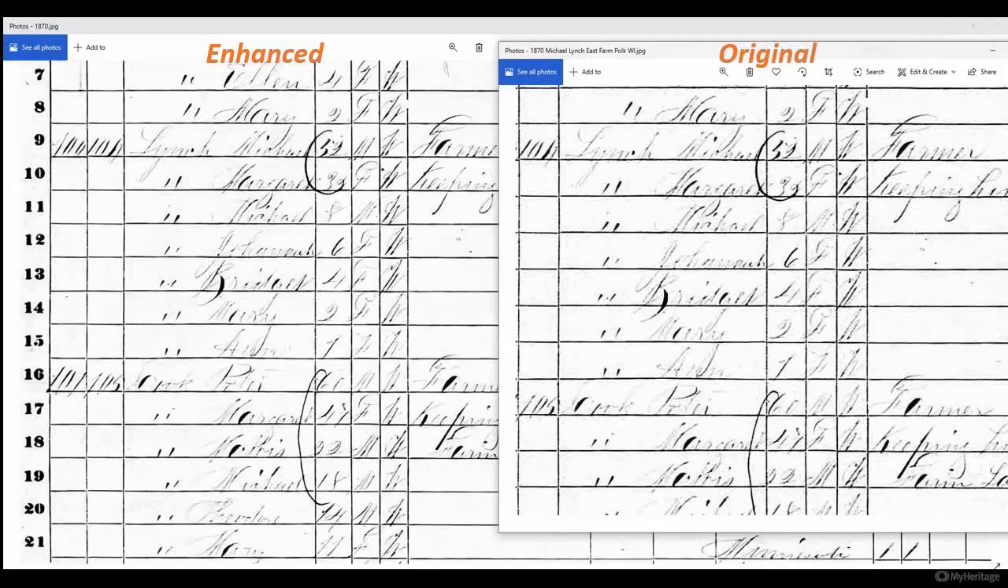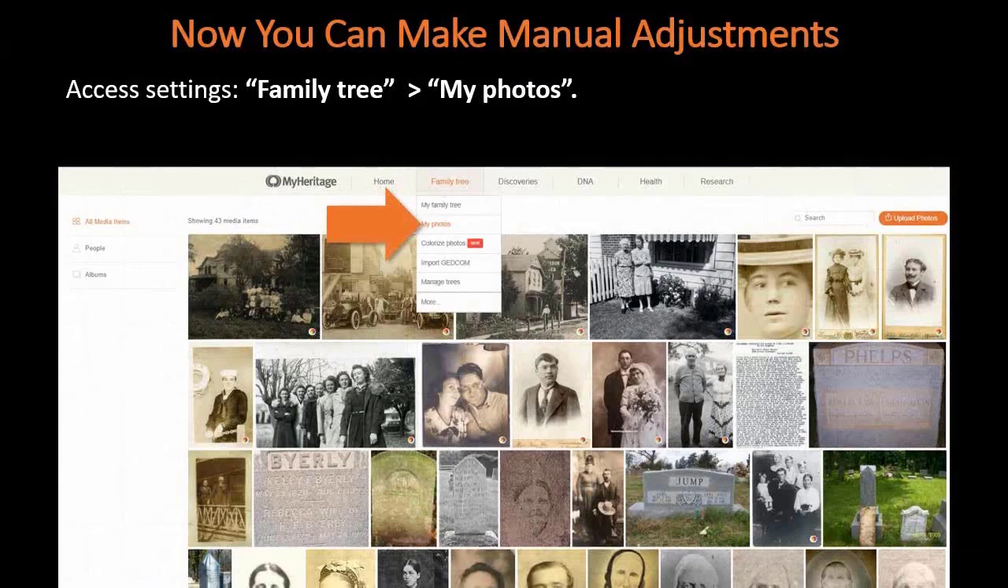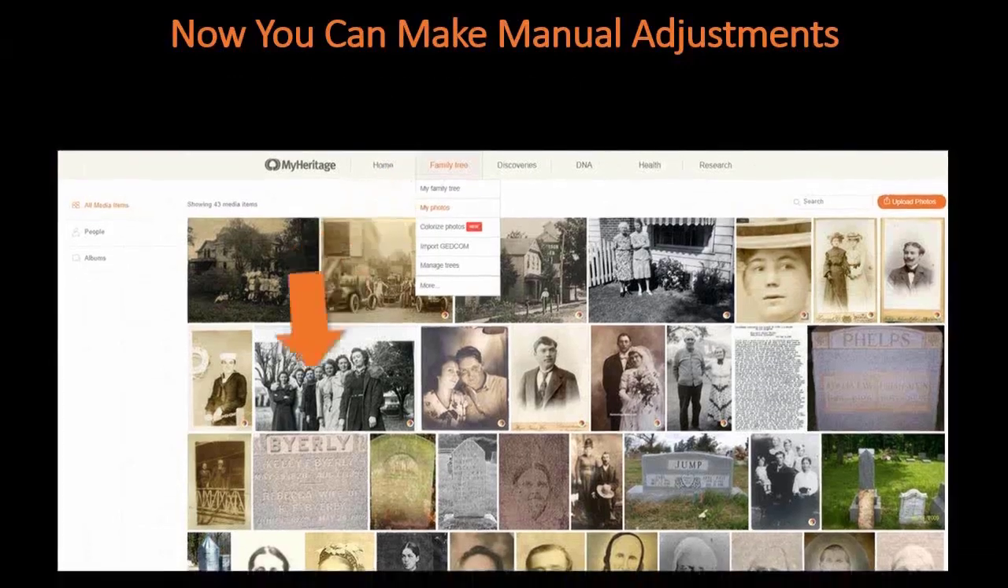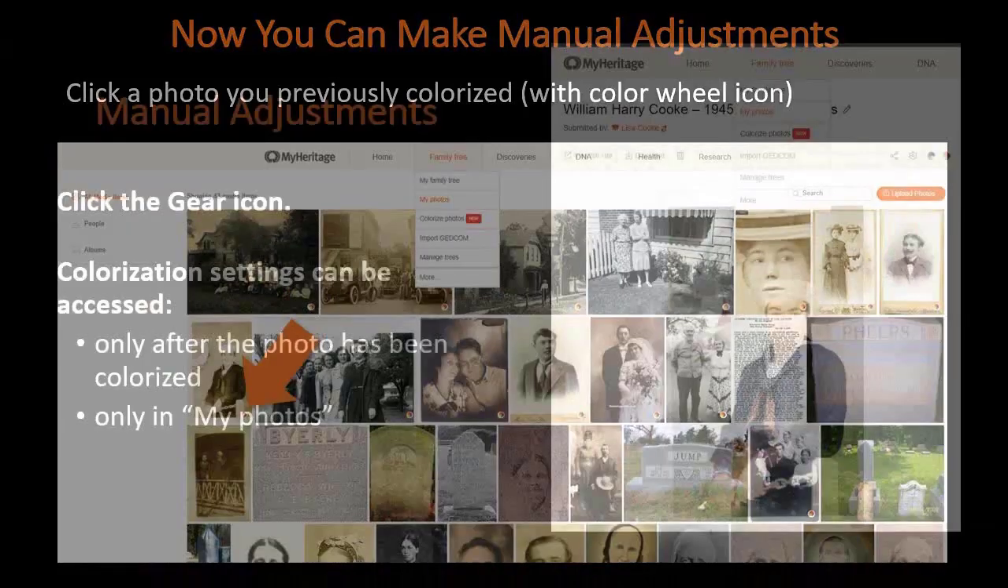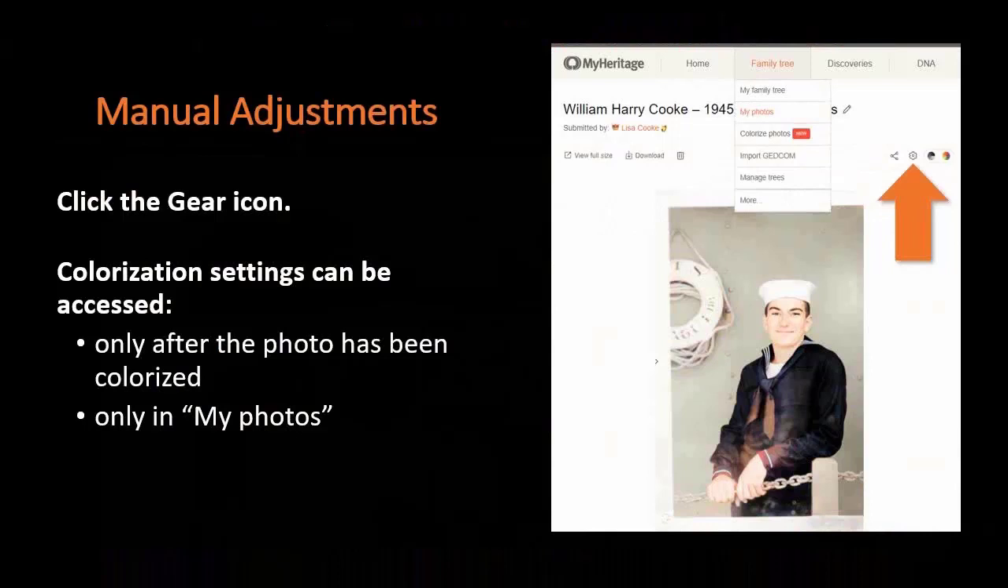So we've been talking about colorizing your photos. You can also do this new enhancement. You can make manual adjustments to the photos that you've colorized, and I'm going to show you how. If you want to access the settings, go under Family Tree in the menu, go to My Photos, and select one of the photos that you've already colorized, and we can manually alter this. Remember we said that sometimes we need to make a few adjustments. When you've colorized a photo, you can do that through this gear icon. And now you can change them up.